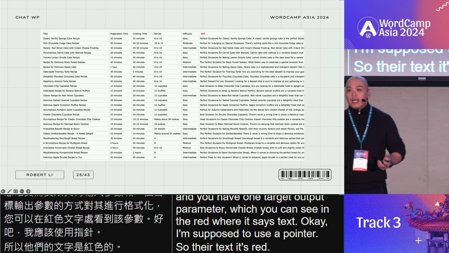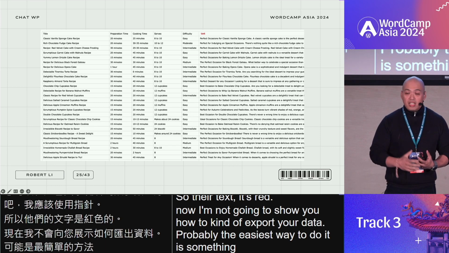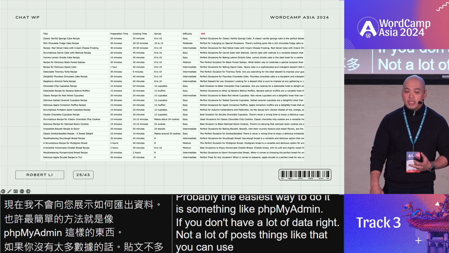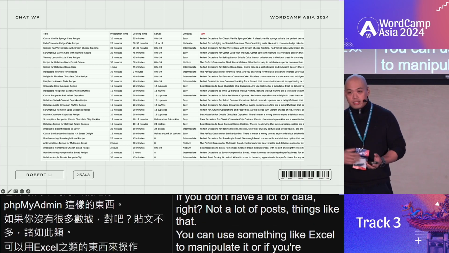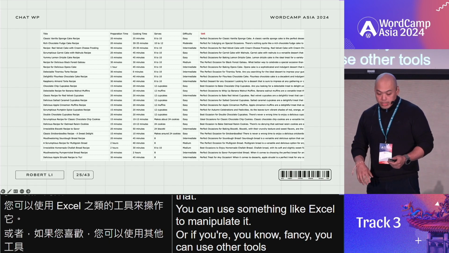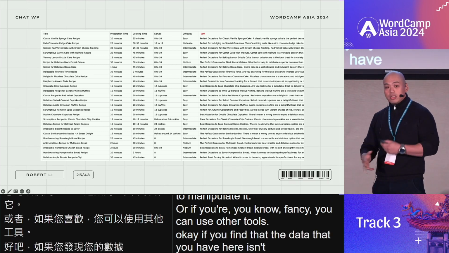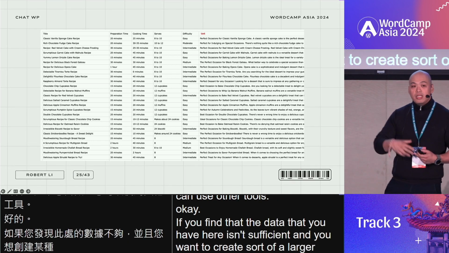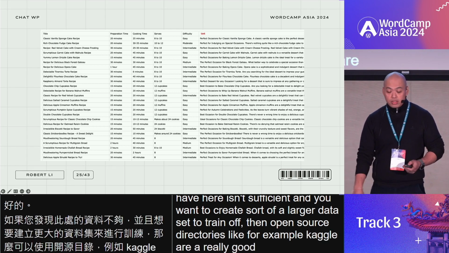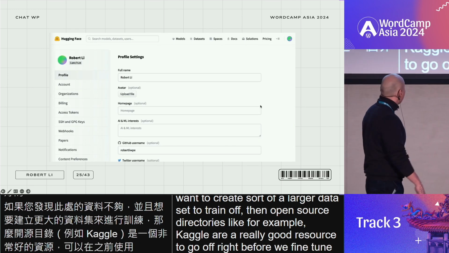Now, I'm not going to show you how to export your data. Probably the easiest way to do it is something like phpMyAdmin. If you don't have a lot of data, not a lot of posts, things like that, you can use something like Excel to manipulate it, or if you're fancy, you can use other tools. If you find that the data you have here isn't sufficient and you want to create a larger data set to train off, then open source directories like Kaggle are a really good resource to go off.